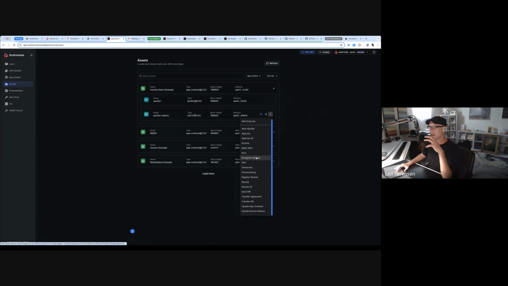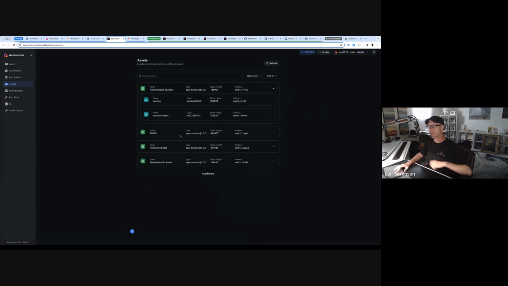If I look at the NFT collection, I can look at all the different actions there. We can look at actions for the app. Each one of those is unique and different depending on the type. So you don't have to keep track of which actions they are. They're quickly and easily accessible.